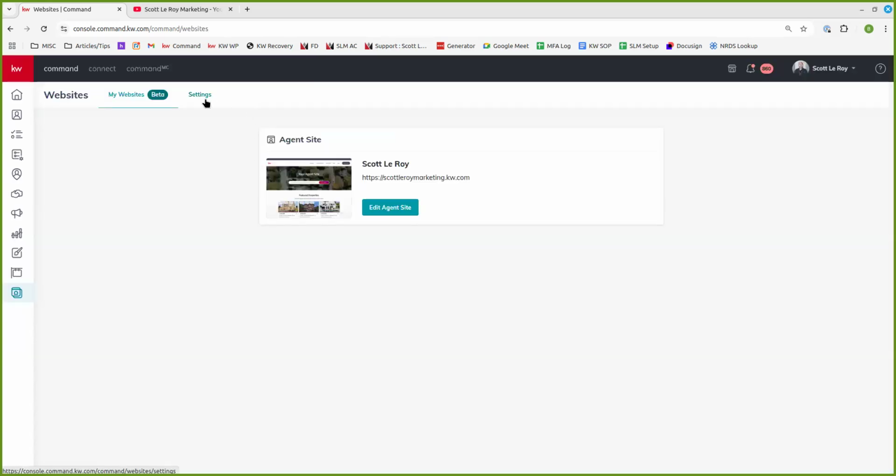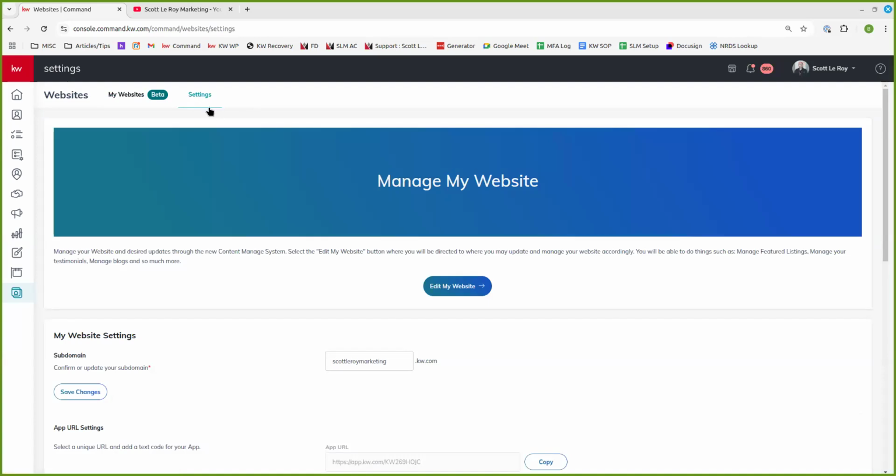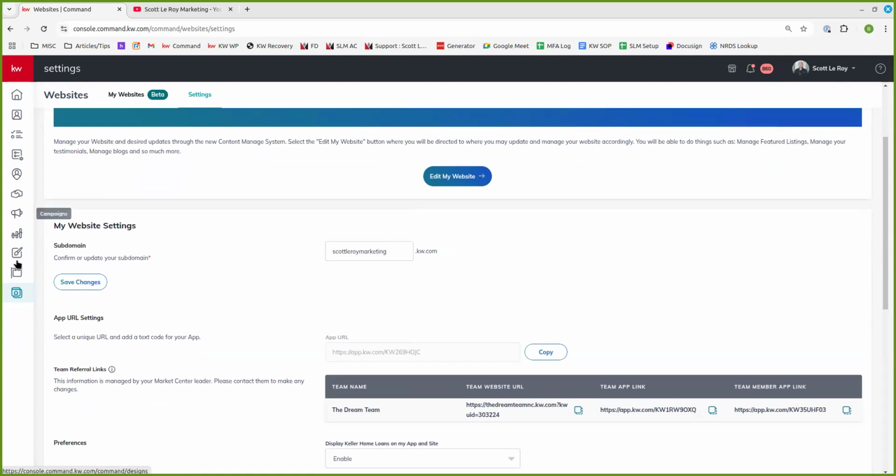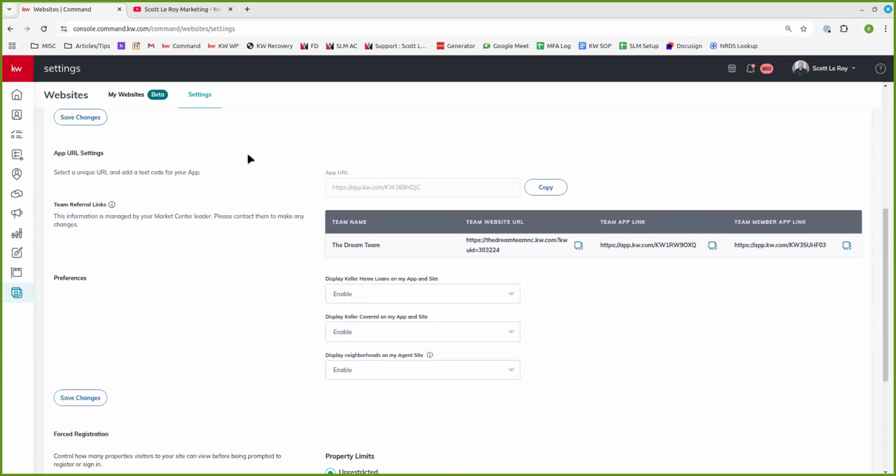If we click on settings over here, you are going to see a couple different things. This is where you can change your subdomain URL. So if you want to change that first part, you can change it in here and click Save Changes. If the subdomain is available, the changes should be made immediately once you click Save Changes. You will see your app URL right here. You can click copy, and that will copy that link so that you can save it. This is not able to be edited at this time. However, you can just click copy and share that branded app.